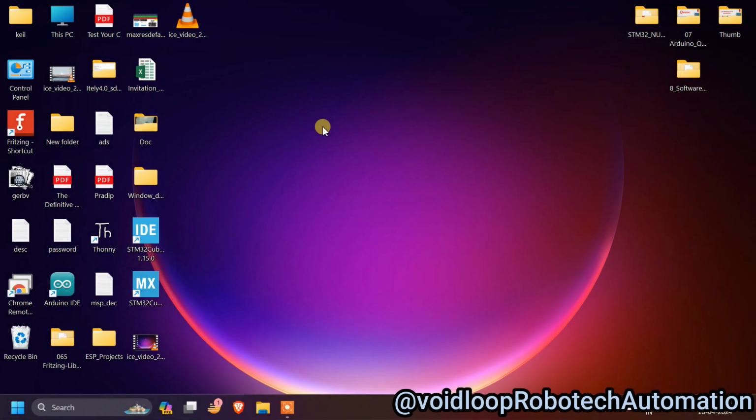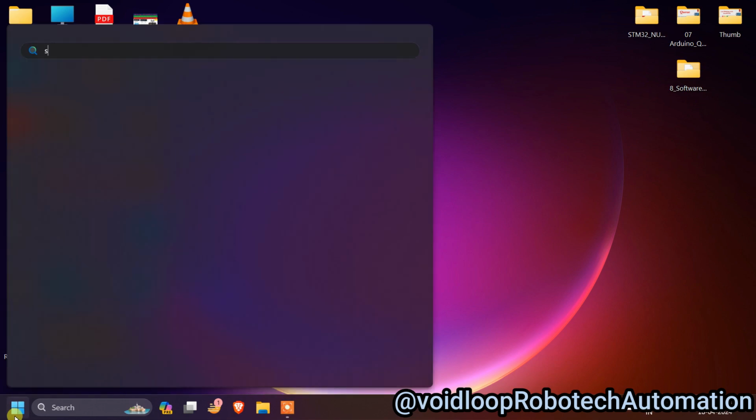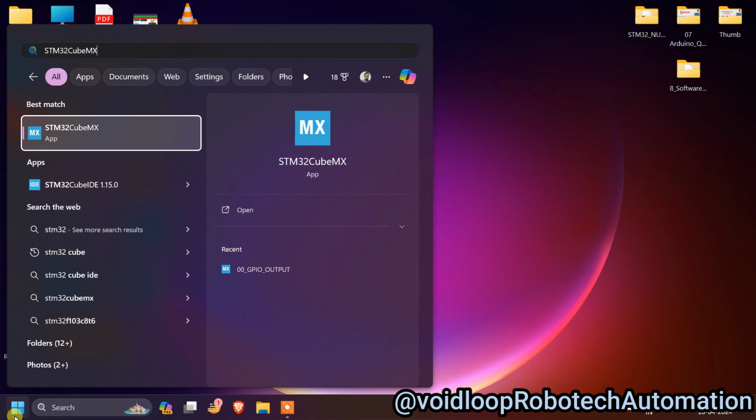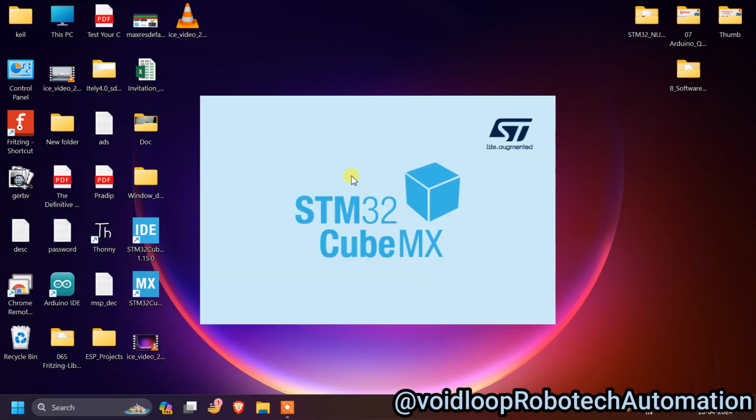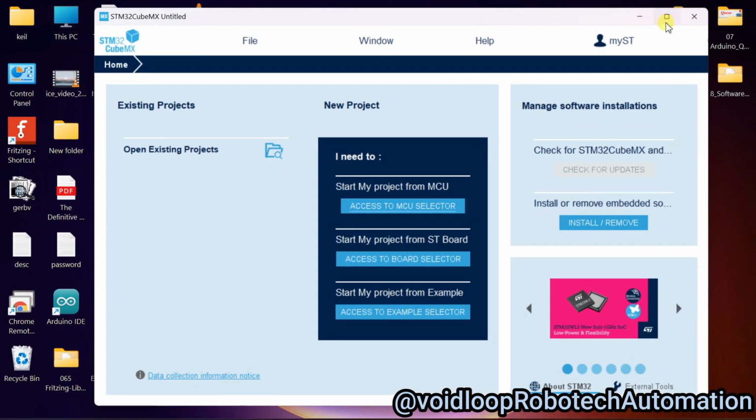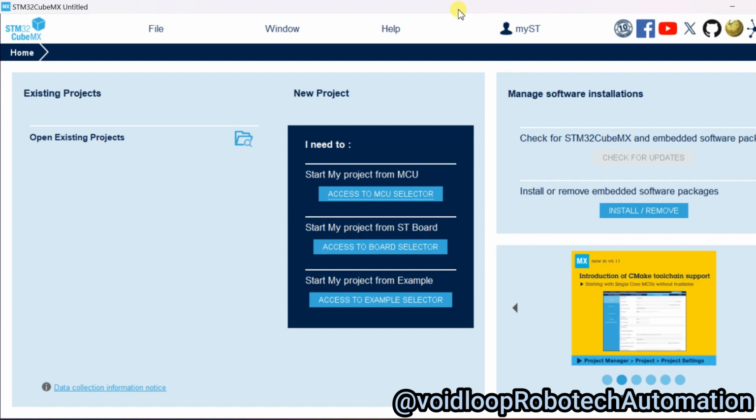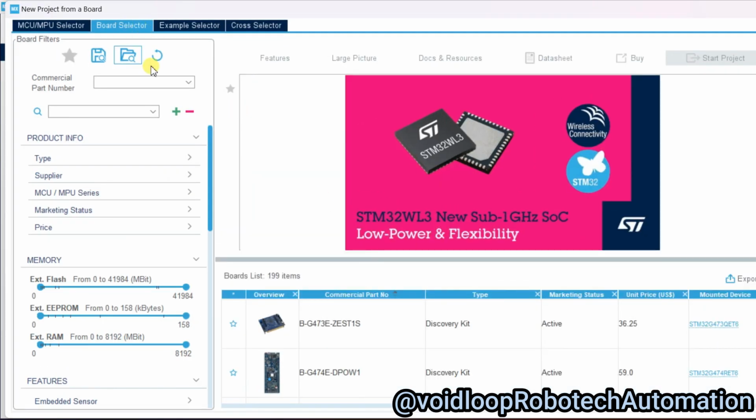So now I will open STM32CubeMX. This is CubeMX. Click over here. I am using the STM32F411RE controller, it is a Nucleo board. So I will select the Nucleo board, so click on access to board selector. Okay, so this is the board selector.